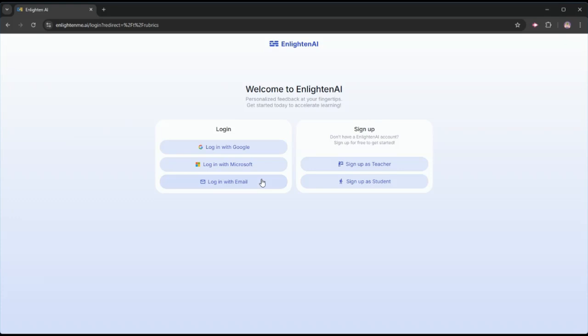There are other options to bring student work into Enlighten without Google Classroom, and there are options forthcoming on getting other platforms working with Enlighten. However, for the immediate feedback, it's currently only working with students logged in to Enlighten. So I'm going to show you what that's like.